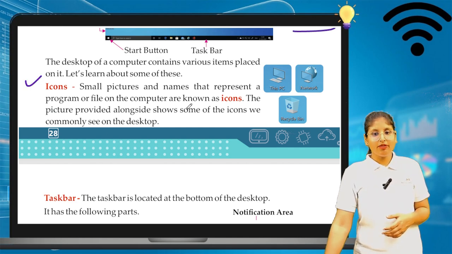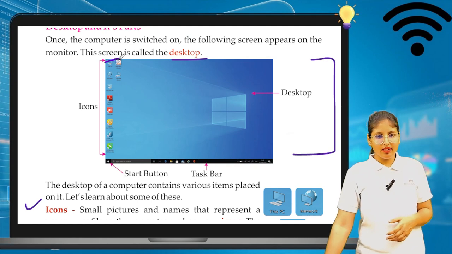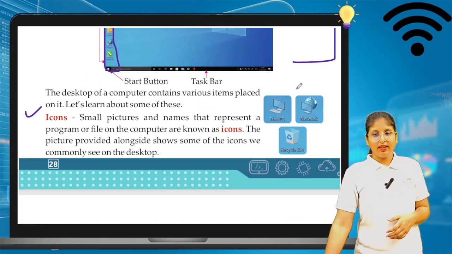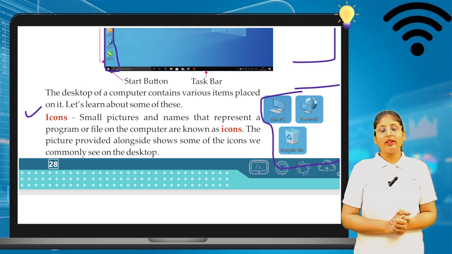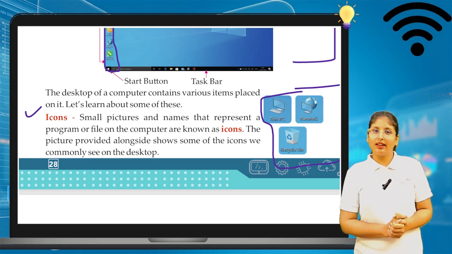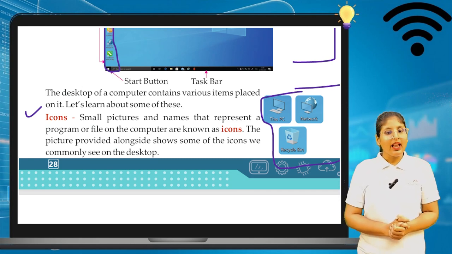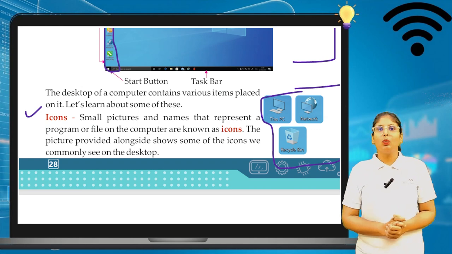You can see some of the icons here. Here we can see My Computer, Internet, okay, Recycle Bin. These are some of the icons. Okay, so we will see what the roles of these icons are. Can you see here? This PC, Network, Recycle Bin. These are some icons on the desktop screen. So what are they? What is their role?